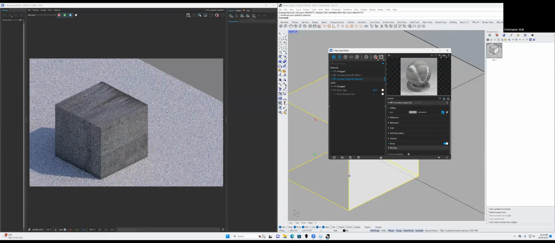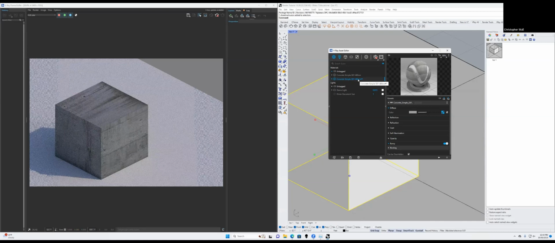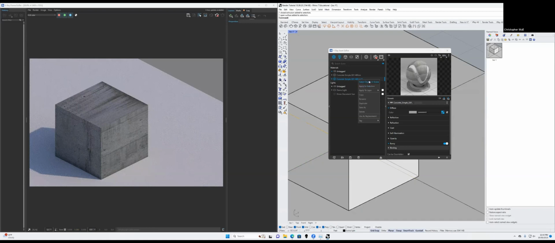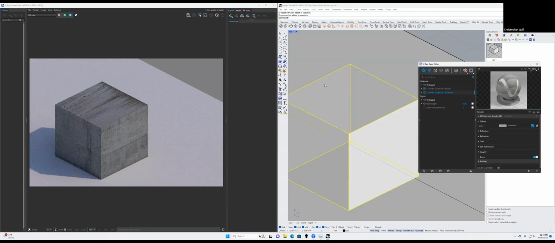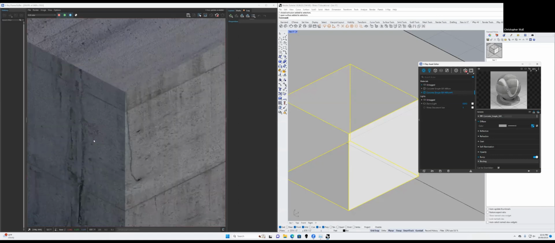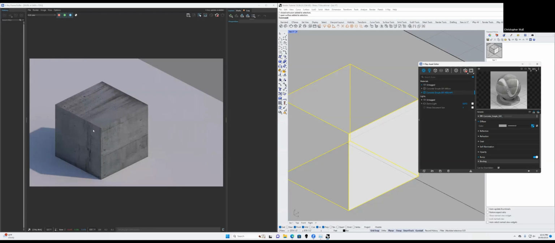Also, it's useful to know as you build up larger files, you can get confused where all your materials are going. So if you have these set here, you can click select objects, select objects in scene. And what's done is it selects all the objects that are using the concrete texture. So we can see the box map of this texture is way out of scale.